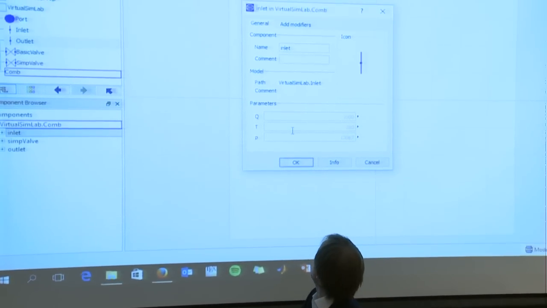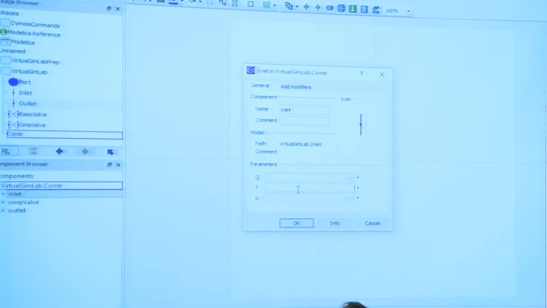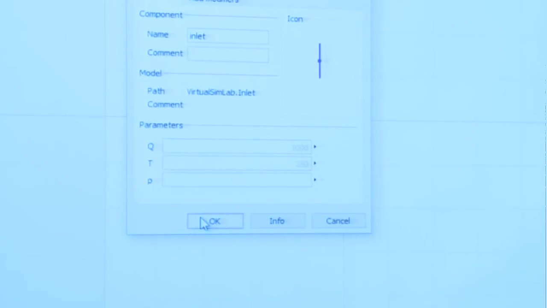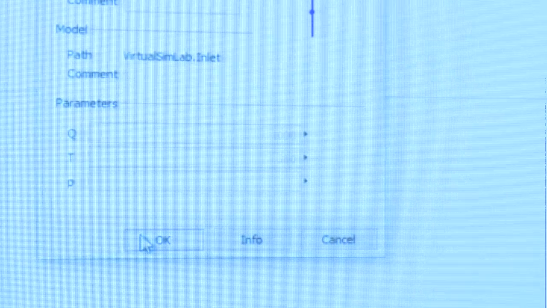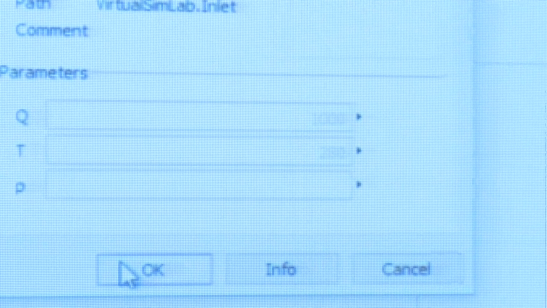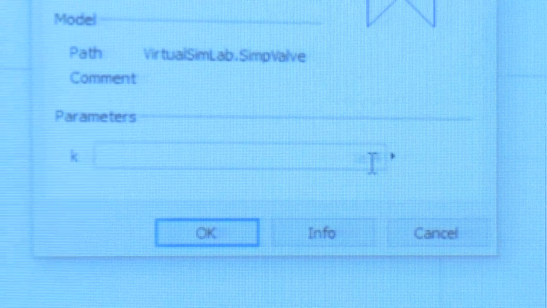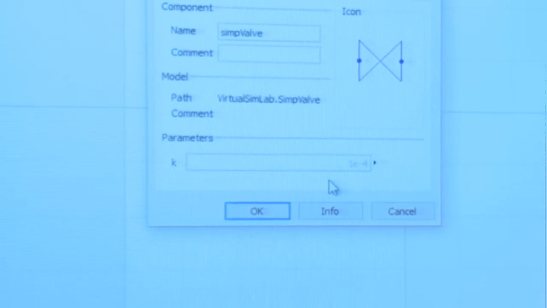I'm not sure whether you can see it with this contrast, but in gray, really low gray, it's a flow rate of 100, a temperature of 280, and here a pressure of 130 bar, 1.3E7. These are the values which I gave as initial values, but you can change them if you want to. And also here you can see the value 1E minus 4.